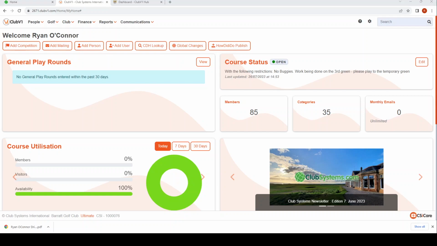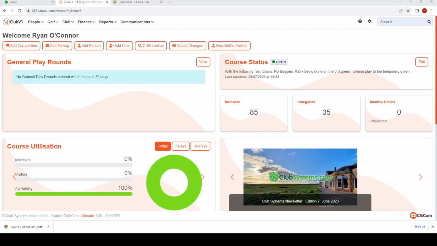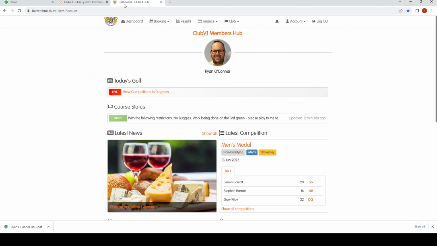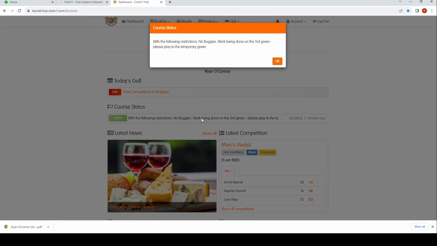Okay, let's just take a little look at the members hub, so as we can see we've changed this status. If we go to the members hub, obviously this is the dashboard version of the hub, but it is the app essentially, and you can see there that the course status has been updated a couple of minutes ago to state that there's no buggies and work is being done to the third green. You can see we can click on that, and as we do, it comes up with the information around the course status.